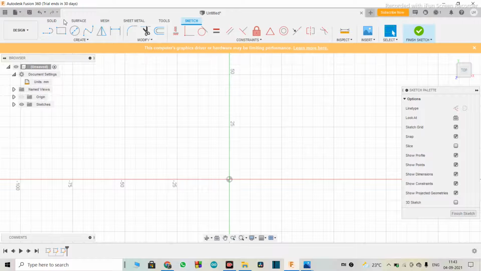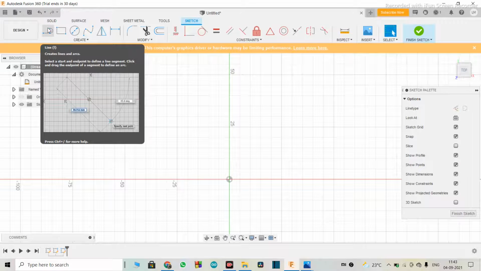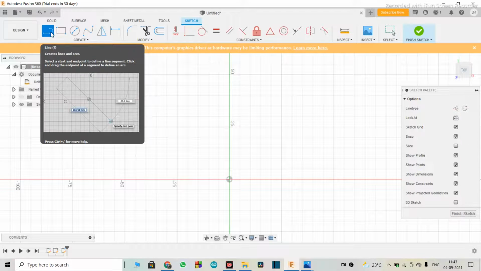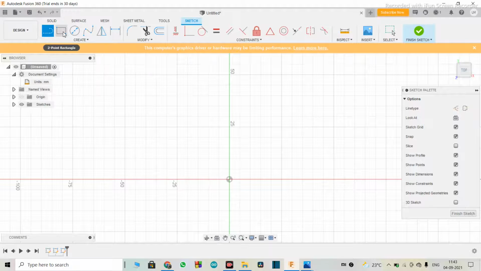The very first tool here is the line command. If you don't know what it is, you just have to move your cursor on top of that tool and it will describe what it is and what it does. So this is the line command, and as soon as you select this, the cursor will have a plus sign with it, from where we can start making a line. You just have to left click and drag wherever you want.